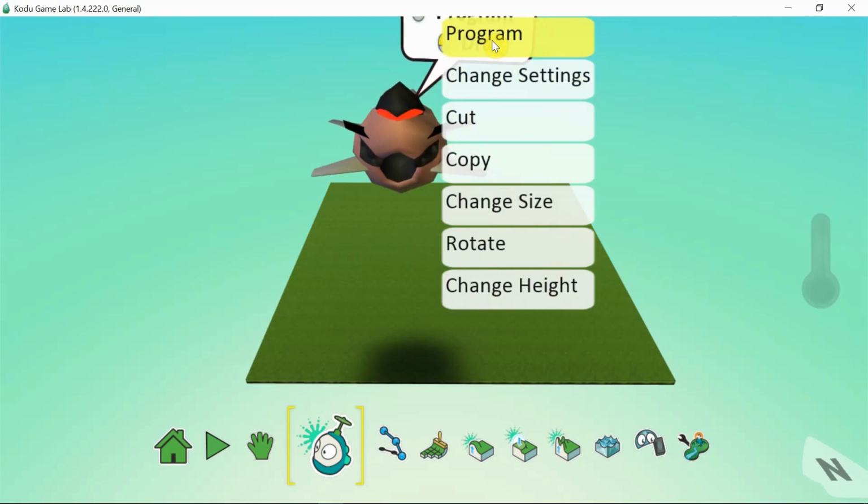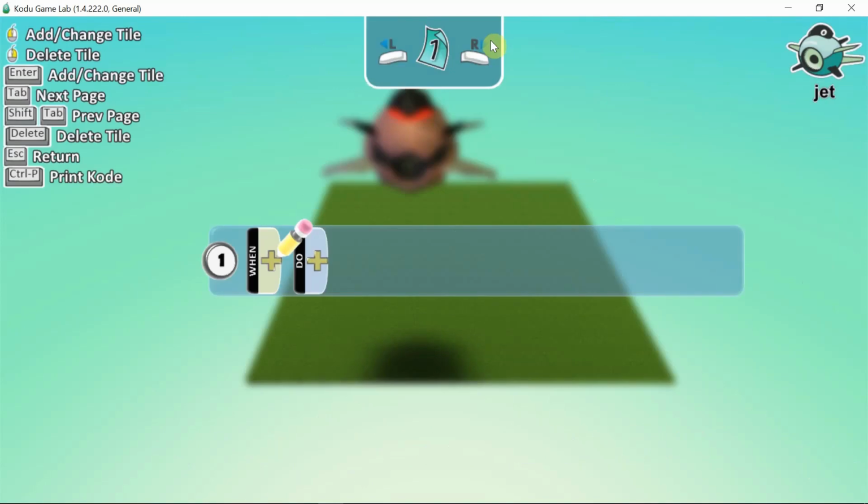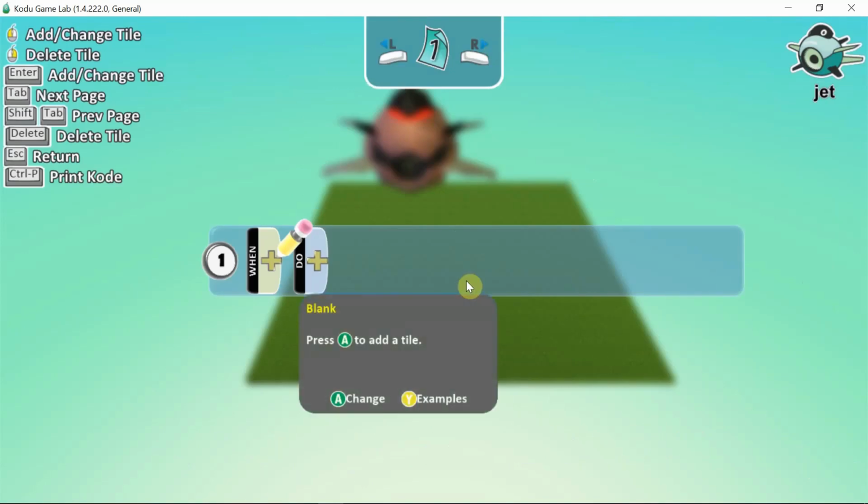This will open up the programming editor, and programming approach in Kodu is pretty simple. There are two branches, when and do. When denotes situation and do refers to the action to be taken in that situation. So when situation, do this. When situation, do that. This is the simple approach. For example, when space key is pressed, shoot the missile.